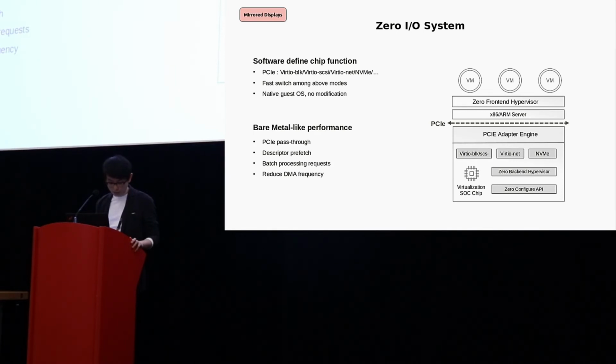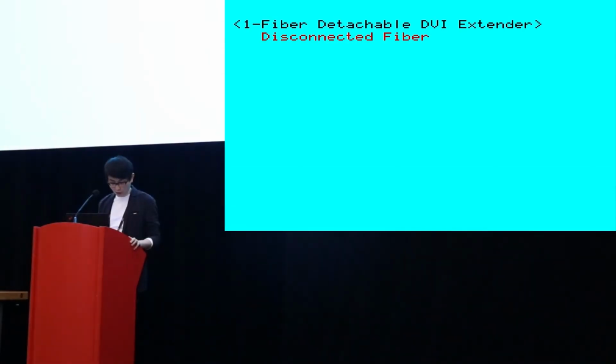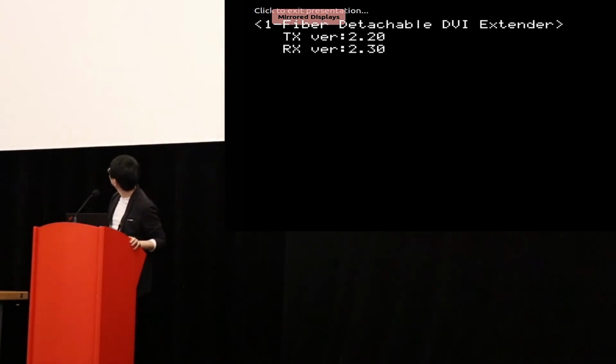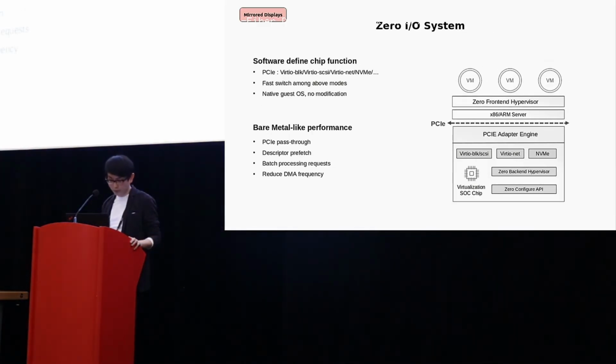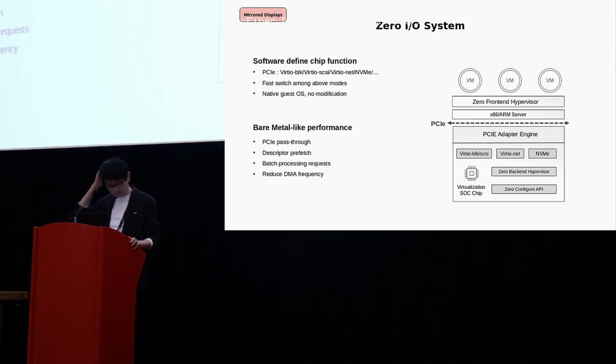Currently, we use virtio-SCSI and virtio-net as the default because almost all of the guest operating systems support them without any modification. The Zero card makes software-defined PCI pass-through possible. Because we use PCI pass-through, the I/O data paths don't go through the host now. We benefit a lot from this.